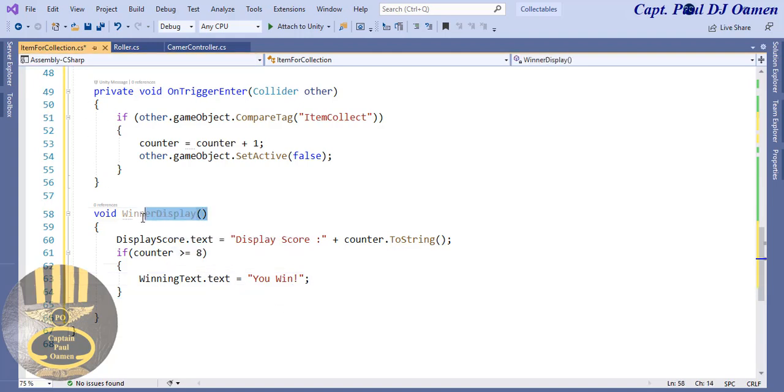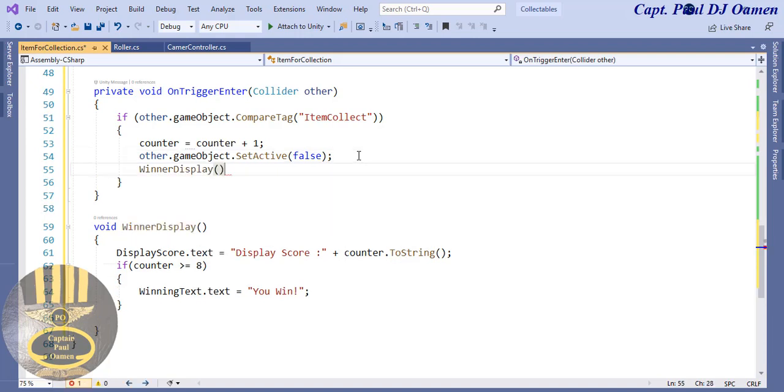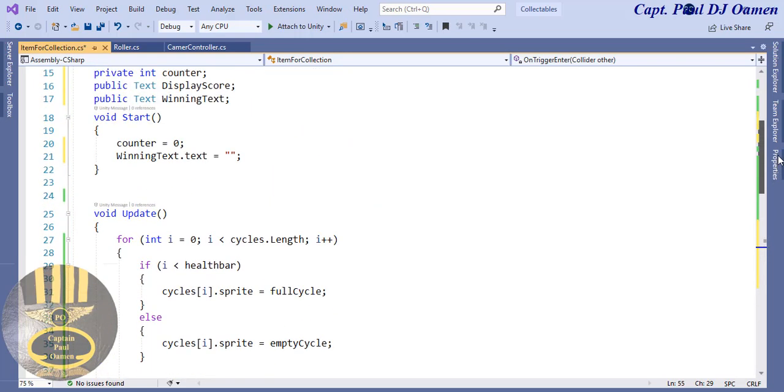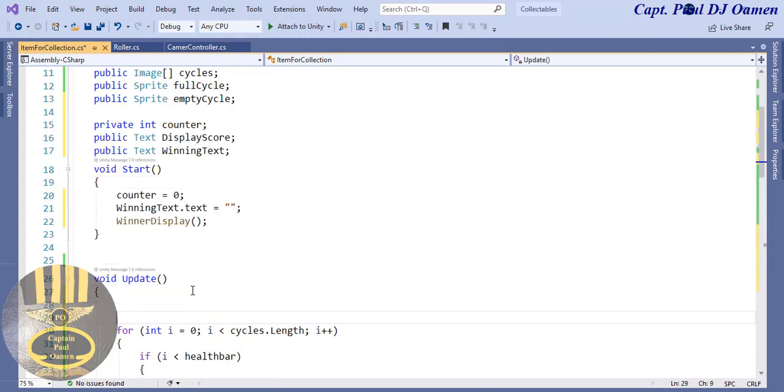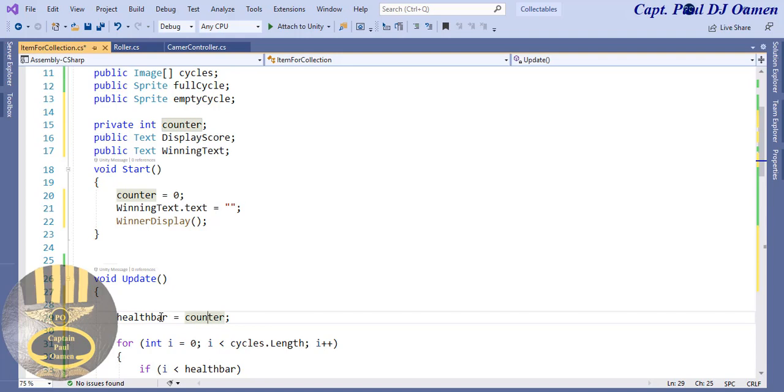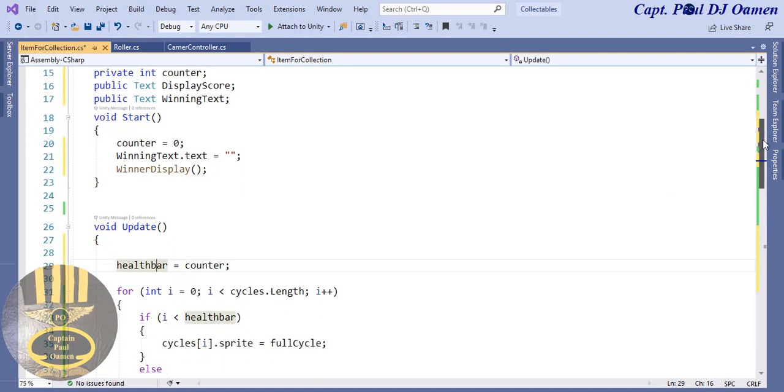So we now need to call this method here. We have to call it right inside this trigger here. There. And we also have to call it inside the start. Let's go up there. Where's start? There. Now to run things up, you see where we have update, we now need to check right inside update here. We just want to make sure the health bar itself equals counter. Okay, so for every collectible that we get, the health bar is incremented by 1 there.